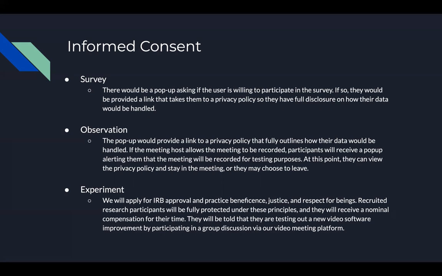And for our experiment, we will apply for IRB approval and practice beneficence, justice, and respect for persons. Recruited research participants will be fully protected under these principles, and they will receive a nominal compensation for their time. They will be told what they're testing. They will be told that they are testing out a new video software improvement by participating in a group discussion via our video meeting platform.